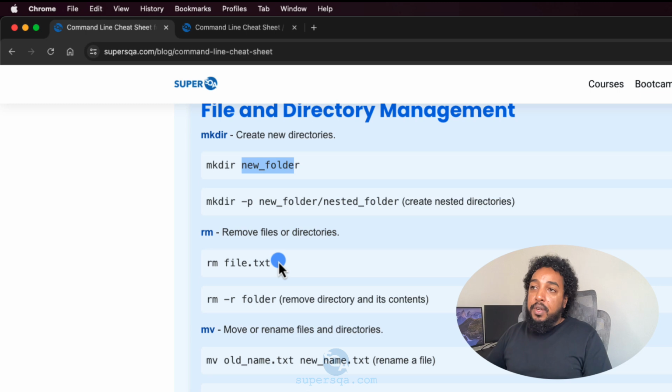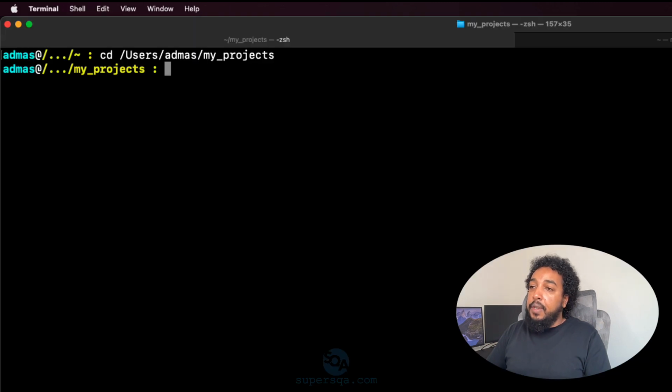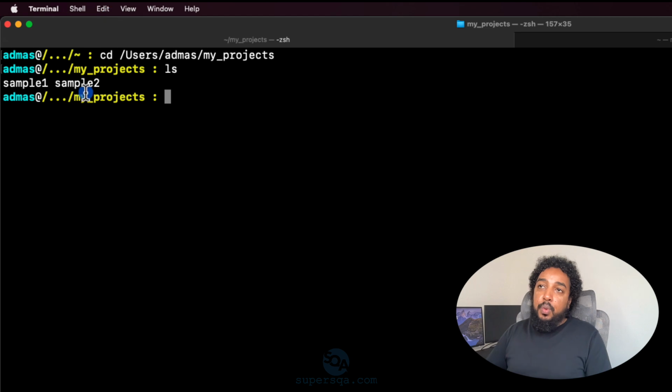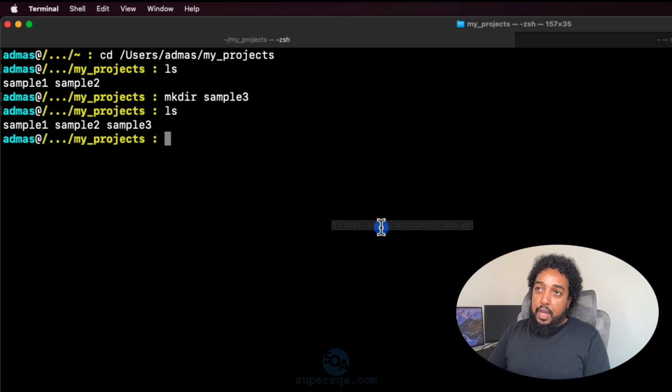If you want to create multiple folders, like a nested folder, a child folder, then you pass the option -p. We're going to take a look at that. For example, here, if I do ls, I see sample 1 and sample 2 that were created using the UI. So let's create another directory. I'm going to say mkdir sample 3. Hit enter, do ls, it's there.